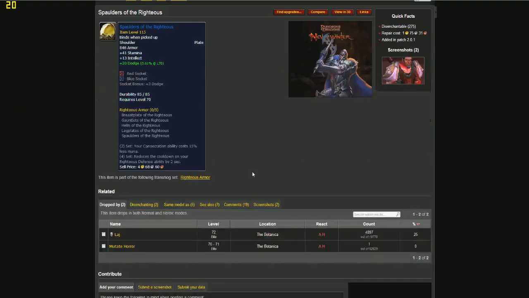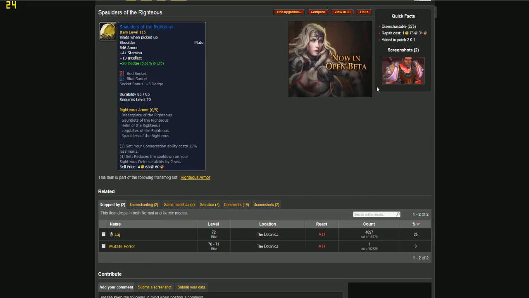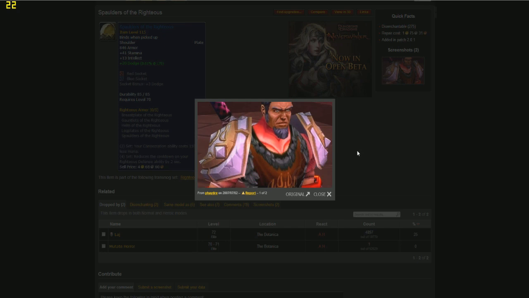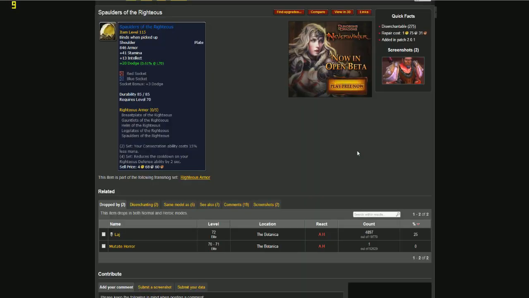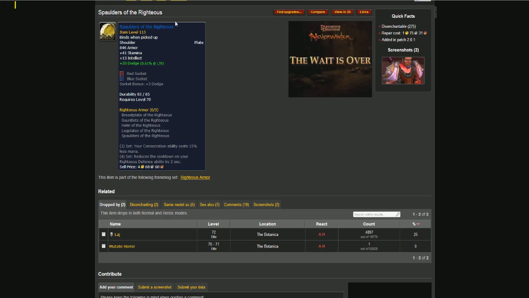Those look similar, actually, so you might be able to get these from Botanica. Not too sure if they are the same. They look very similar, though. Yeah, they look to be the same colour. So, yep, you can go farm Laj in Botanica, and you'll have a 25% chance of getting the shoulders from there as well.